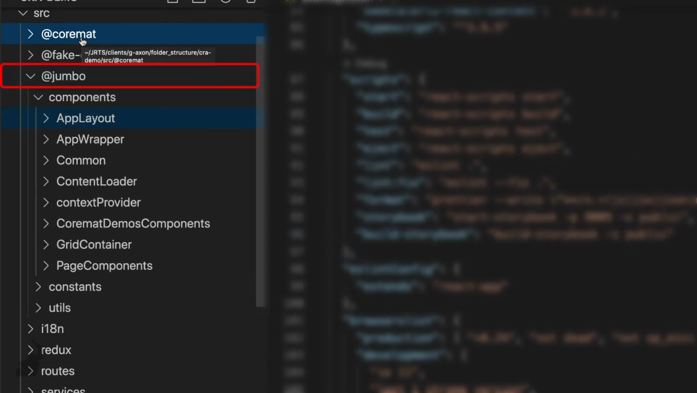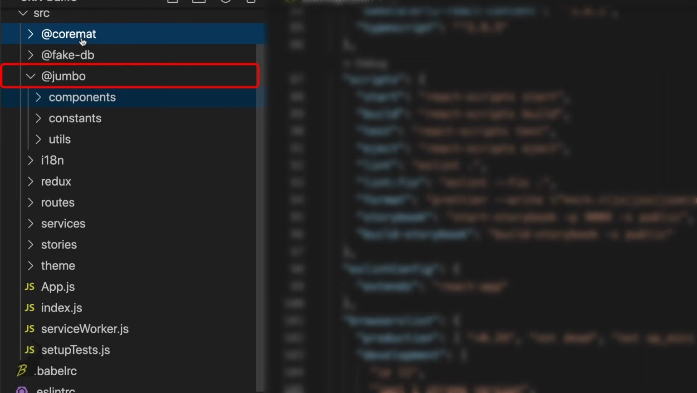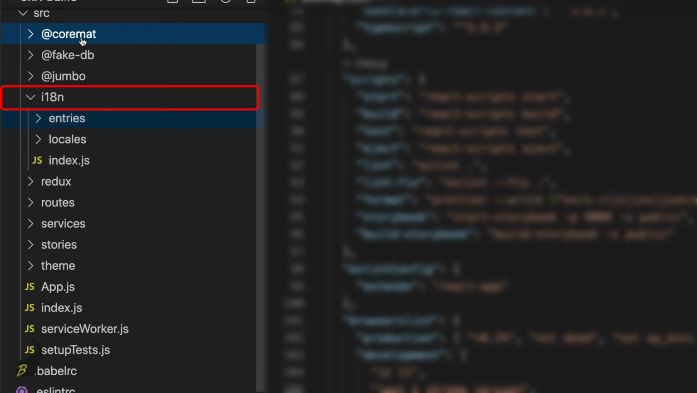The Jumbo folder holds the components that are part of the Jumbo library. This is where your application will access the Jumbo components. Again, modifications made in the Jumbo component folder could have an adverse effect on later versions or updates to the Jumbo component package. The I18N folder contains language entries for different locales. This is where the application gains access to different languages, and it's also where a user could extend the language capabilities of the project. The Redux folder holds folders and files that are specific to the Redux library.